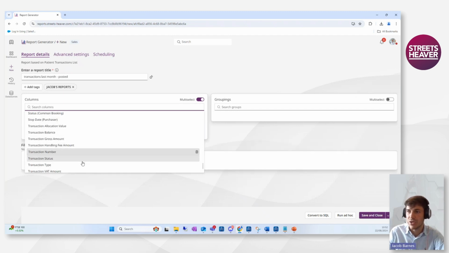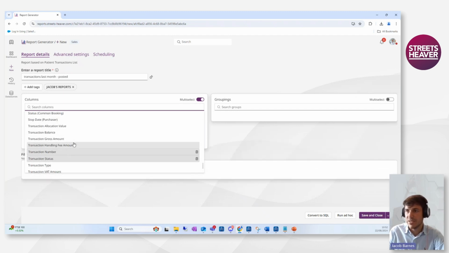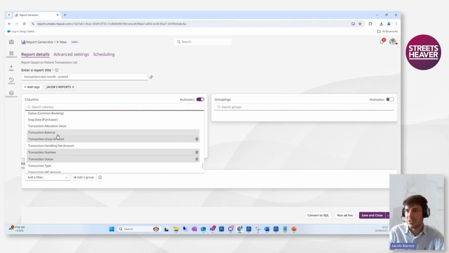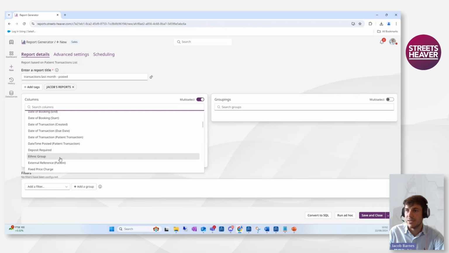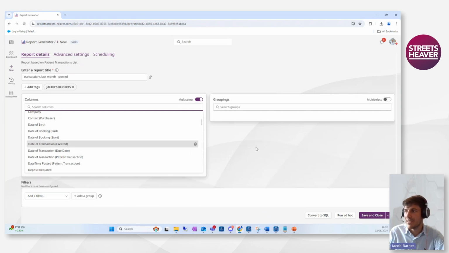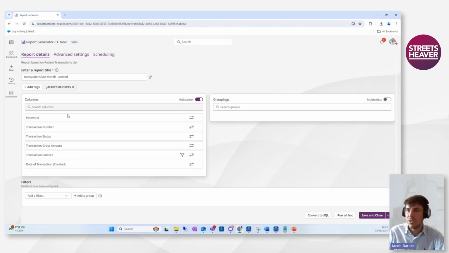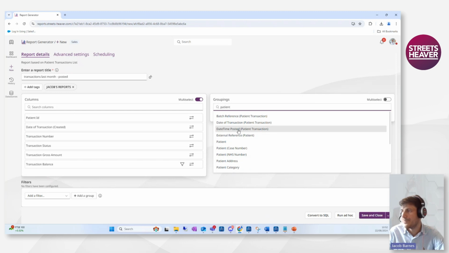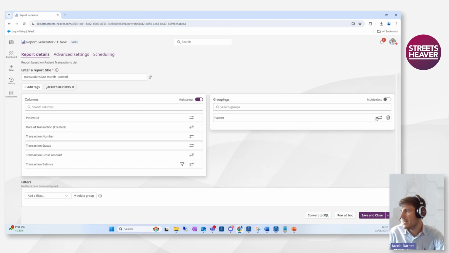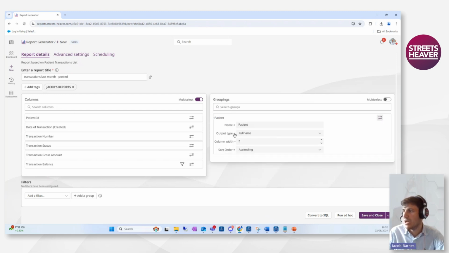Let's go for transaction number, transaction status, transaction gross amount, transaction balance, and let's go for a date of transaction created. We can reorder these columns by just dragging and dropping like so. And now let's add a group into this report. So if I search for patient, you can see this will just filter the report on the output type full name.